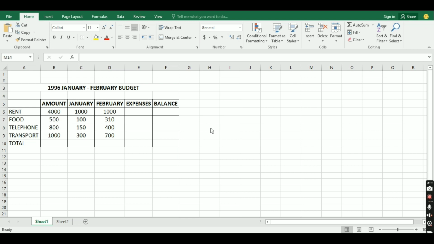Now, based on what you can see on the screen, I want to talk about how we can calculate the total expenses in this budget. For us to calculate the total expenses in this budget, there are 3 ways we can do that. The first way is to use the cell references.